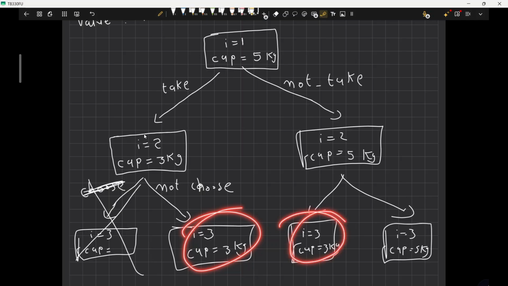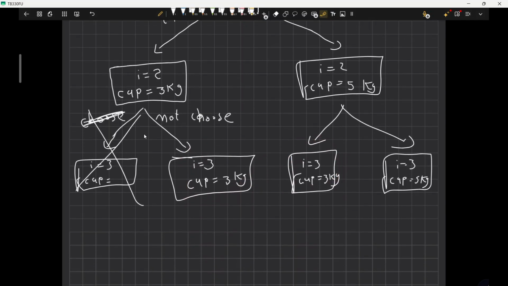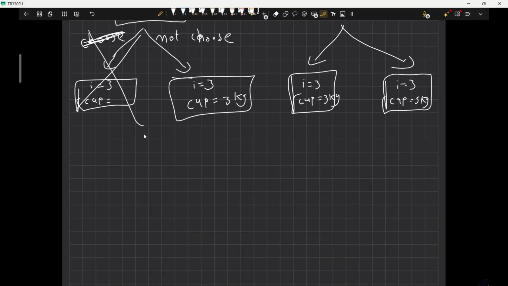So from this thing, you can see the observation that maybe in some way you can find the value of this case, right? These both are the state. This was the observation, right? So from this you have found the states. The state is going to be i and the capacity. Or instead of capacity, the better way would be the weight we have taken till now.